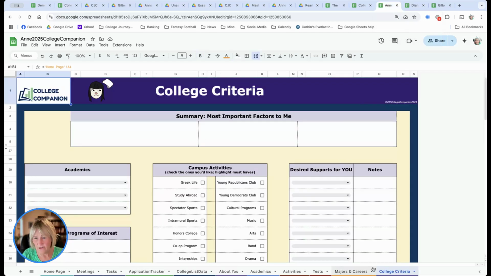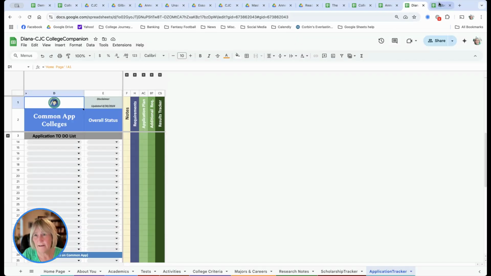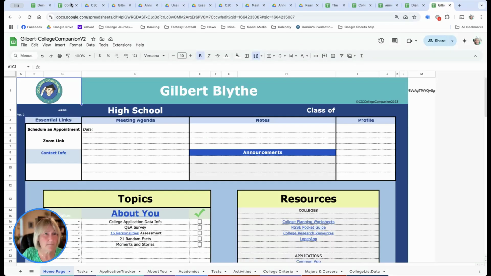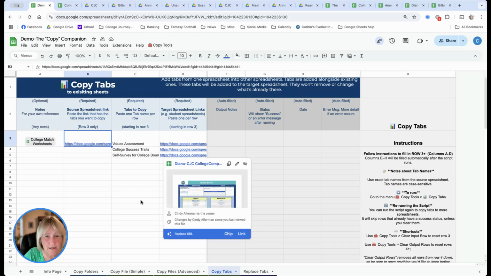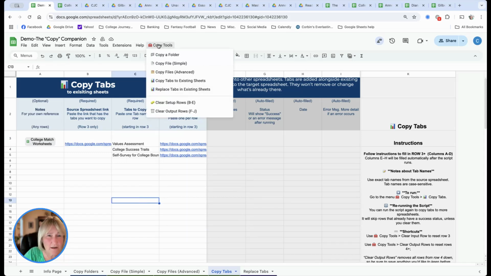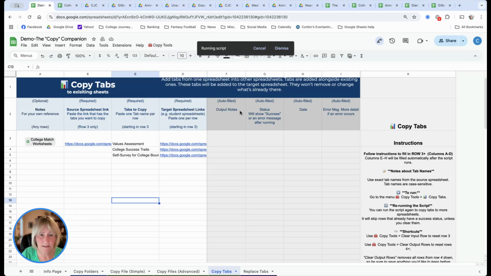So here's Anne. You can look and see to the right at the bottom that those sheets are not included. There's Diana's and there's Gilbert's. So I want to add those three. So I have one source spreadsheet, but I have 3 tab names. So I put the tab names in here, and then these are the 3 spreadsheets I want to copy to. So I'm going to go to copy tabs to existing students, and run the script.